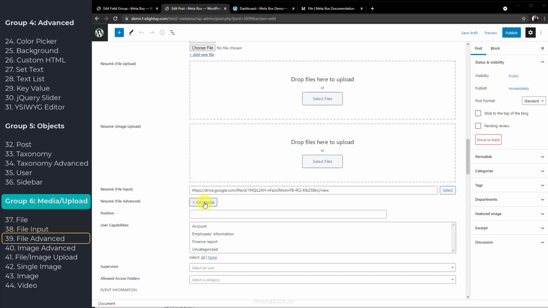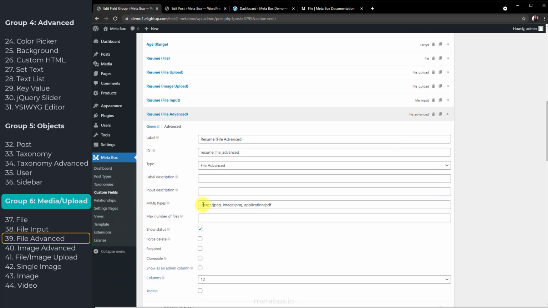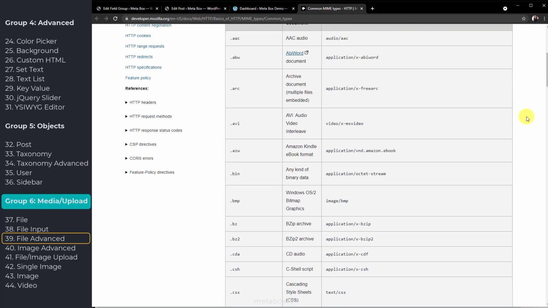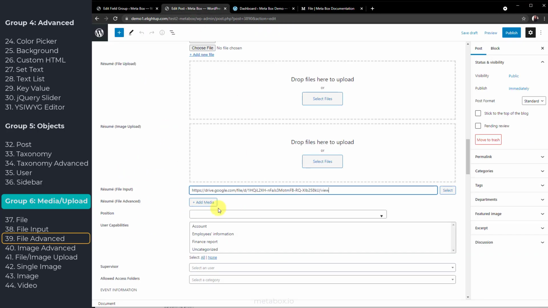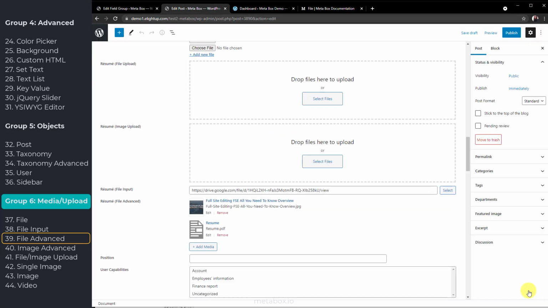With the File Advanced, you can limit the file types to upload in the MIME types section. Just need to enter the MIME type name. Moreover, it shows the uploading status so that you can know the number of uploaded files.